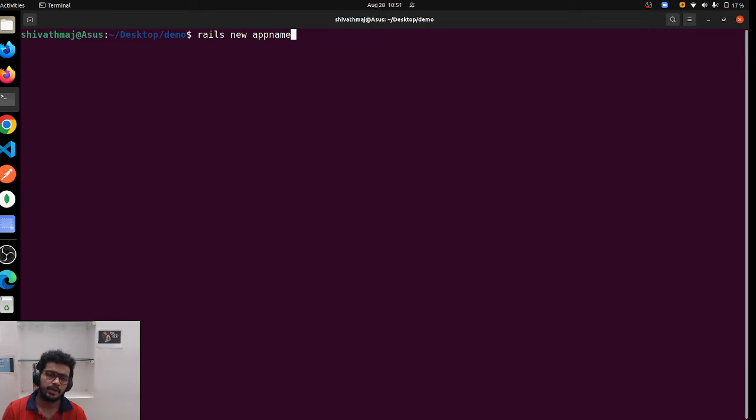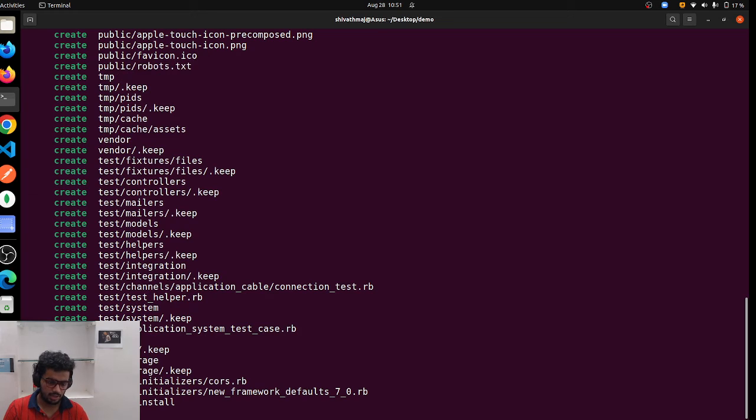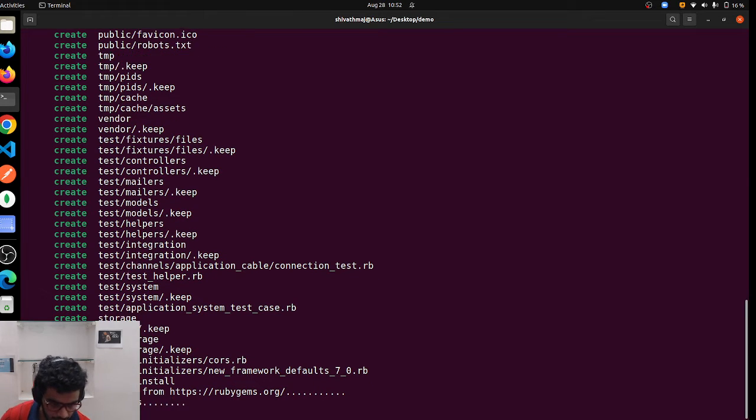So this will create a folder. This will create a Rails app with the name called app, Rails new. You can call that Shiva. So this will create a folder with the app name as Shiva. So this will automatically generate all the stuff. That's why Ruby on Rails is very popular, because it will self-generate everything.